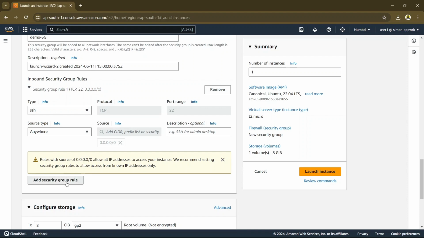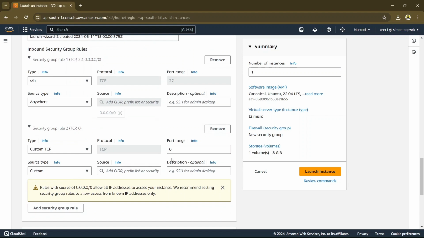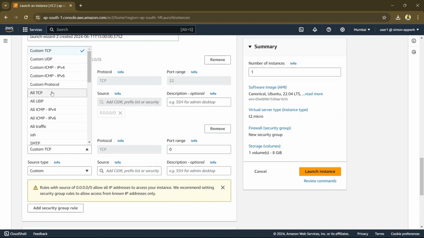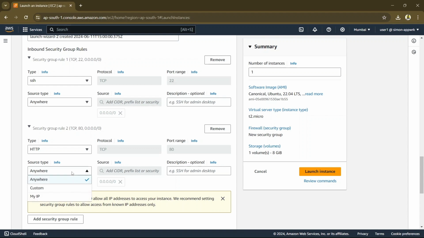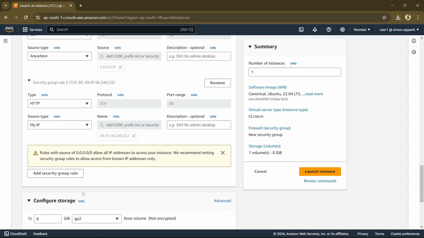If you want to add any other rule, for example, if you want to enable the HTTP port, it will be selected by default. You can choose that it can be accessed from anywhere, or that it should be accessed from my current IP only. In that case, you can choose that option.